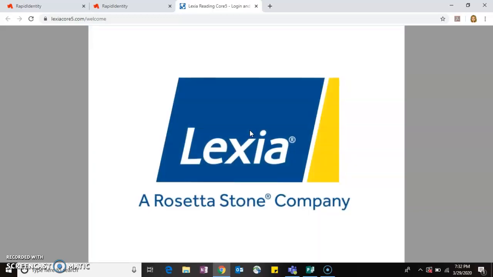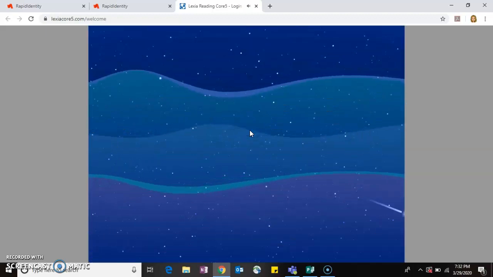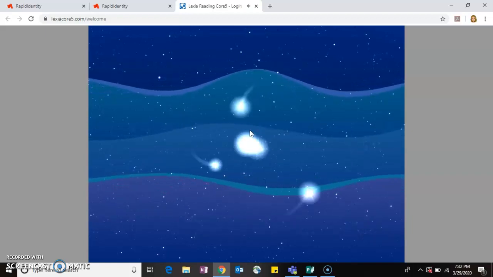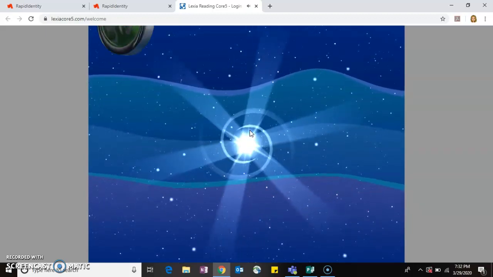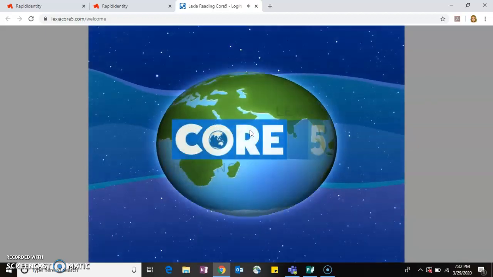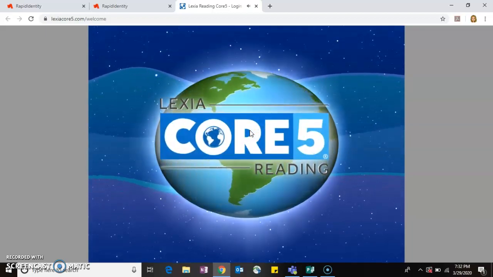it will prompt you to begin working at home. So we're going to wait and let it load just so you can see kind of what it looks like. So this is a great resource for reading and phonics. That's what it's going to prompt you to do once it loads.